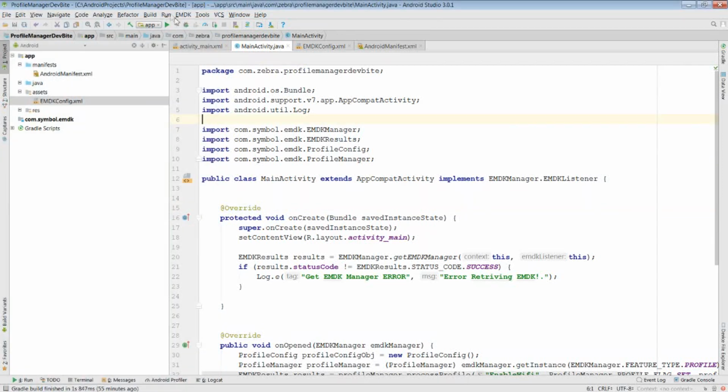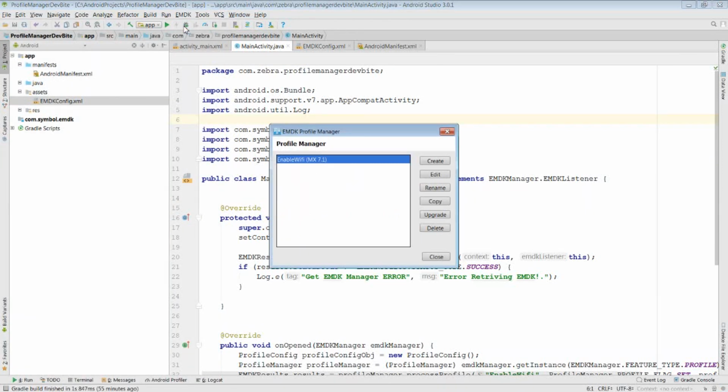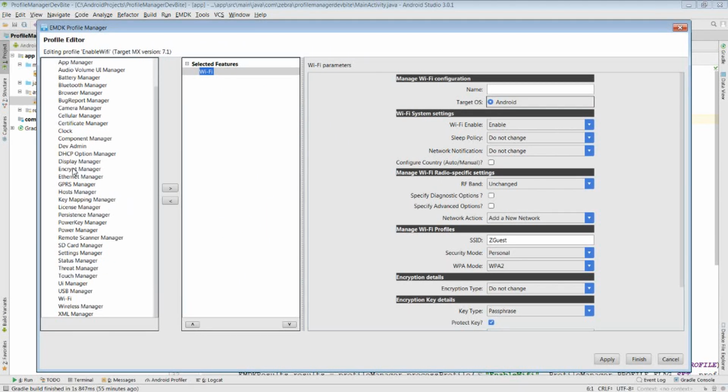From here, select EMDK from the top toolbar and select Profile Manager. As you can see, I've already created a profile. I'm just going to click Edit here so I can show you all the many different features Profile Manager offers you to utilize your device. Make sure you use an MX version lower than your target device, or the same as, and make sure your device has the desired MX functionality, or the project won't work.